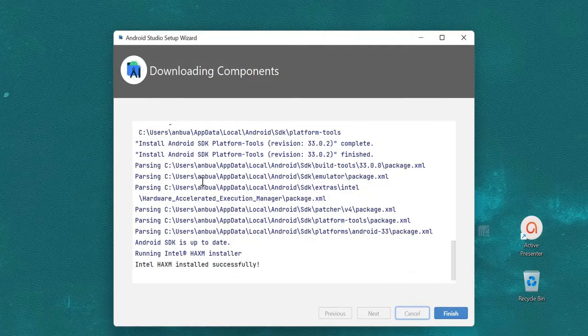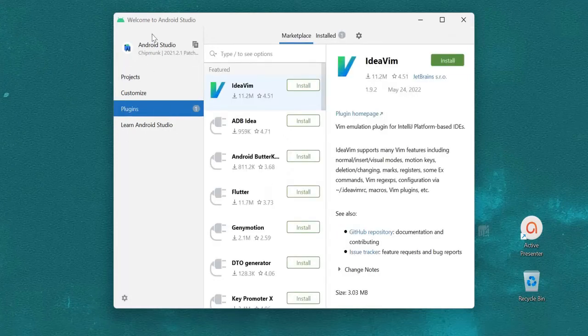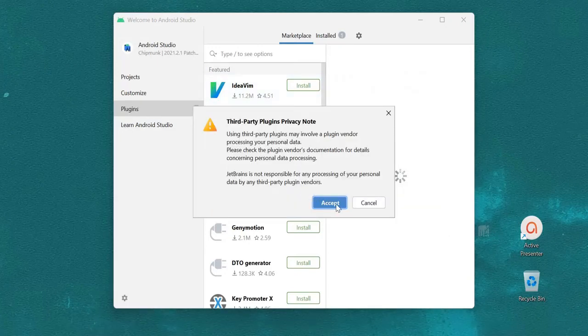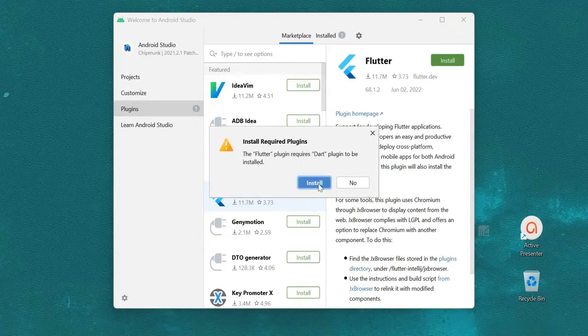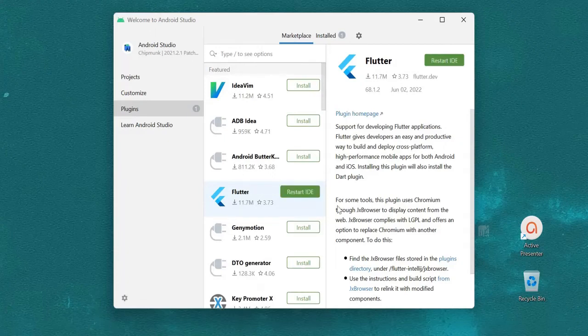Okay, so all the components which we agreed upon are installed now, so we can click on finish, and here you can see all the things are installed. And now, before launching the Android Studio, we're going to install the Flutter plugin, so that's what we are interested in. So let us install this, just accept. And it also requires a Dart plugin as we are developing the application in Dart. So let's restart the IDE.